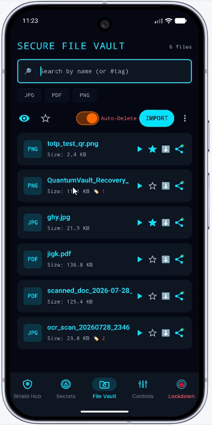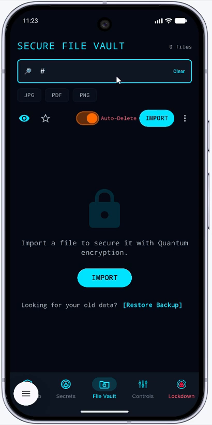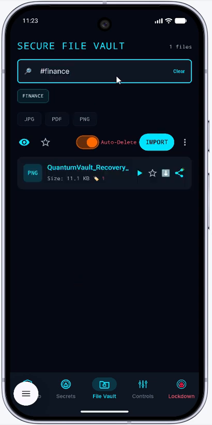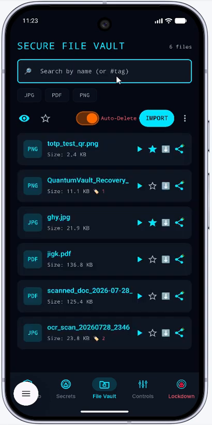Now let's say there are thousands of files and you want to search your educational document. How will you search it? Very cool. You see in the search bar it says search by name or tag. So you just type the hash symbol and then the tag. Now we typed hash finance and it searched it. Similarly, if you have maybe 10 educational certificates buried under thousands of files, just type educational, whatever tag you might have used, and it will filter them out.